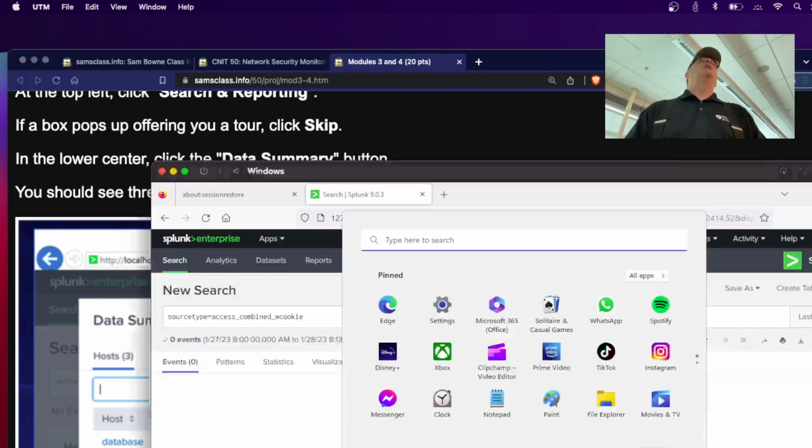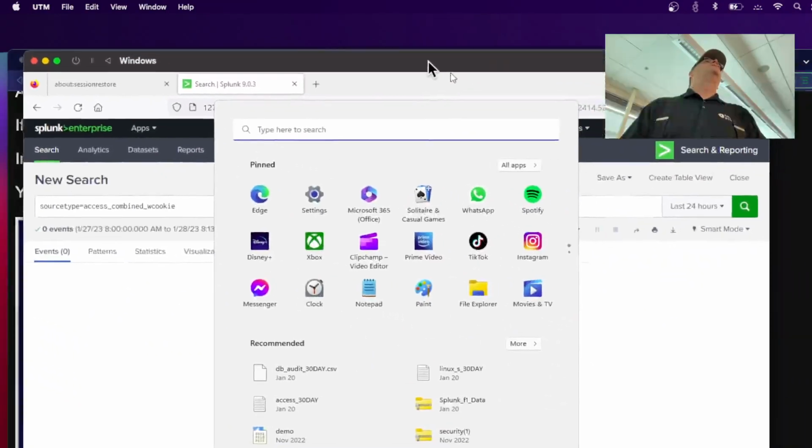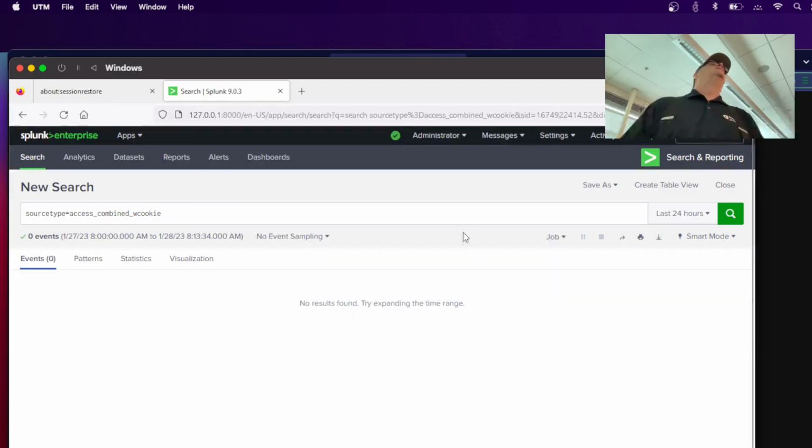Here's the one I installed last week in class. And let me move it up to where people will see it. All right. And here's Splunk. And by the way, to launch Splunk, let me just do that.